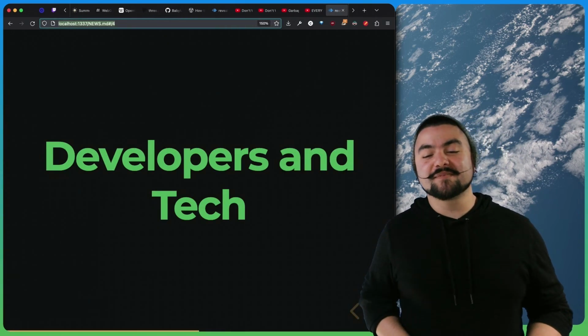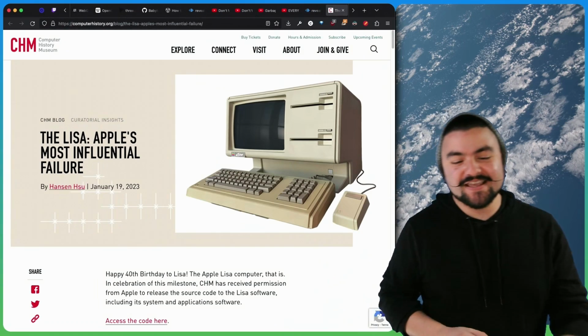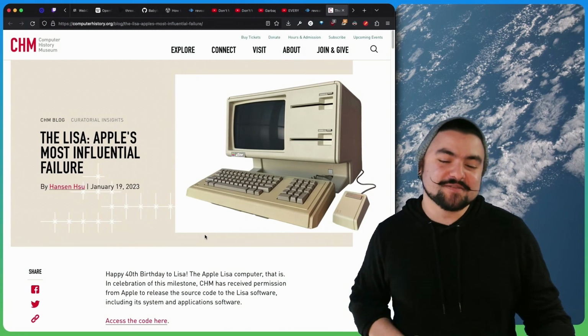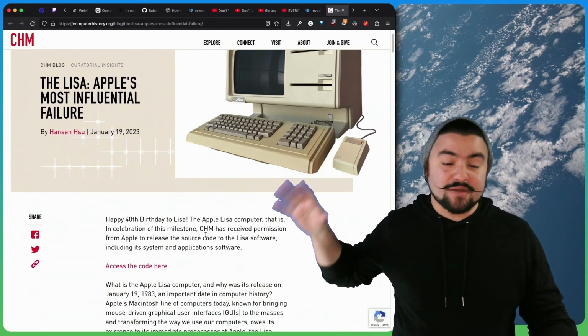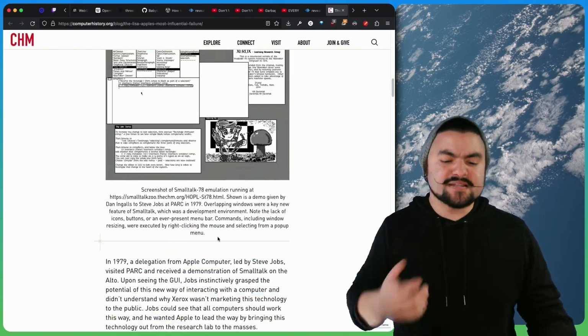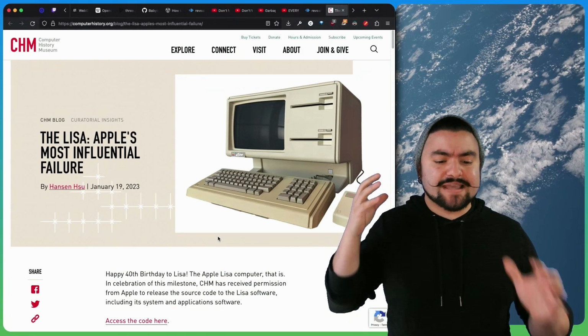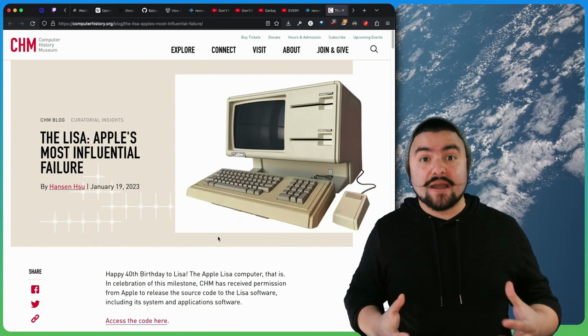All right, next up in Developers in Tech, the source code for the Lisa computer was released. So this article from the Computer History Museum talks about how influential the Lisa computer was, and talks about what it was and when it was released. And you might not have heard of the Lisa computer. It was actually Apple's first computer with a graphical user interface.